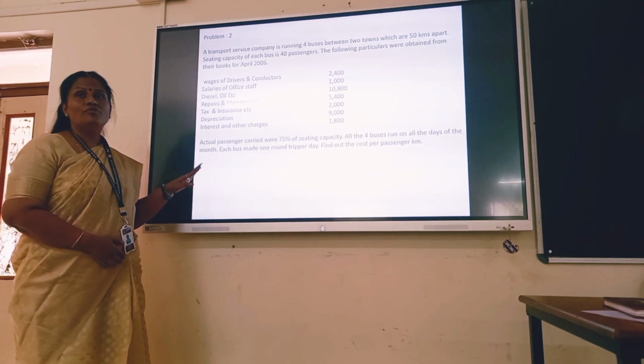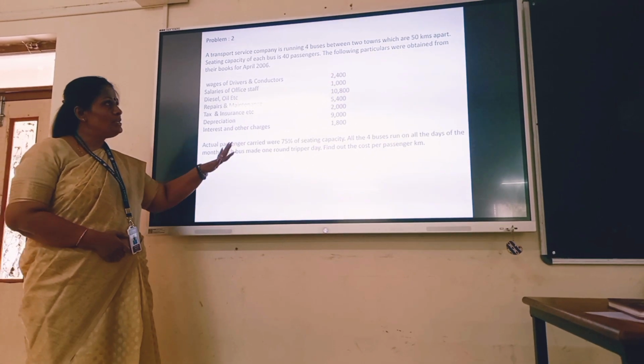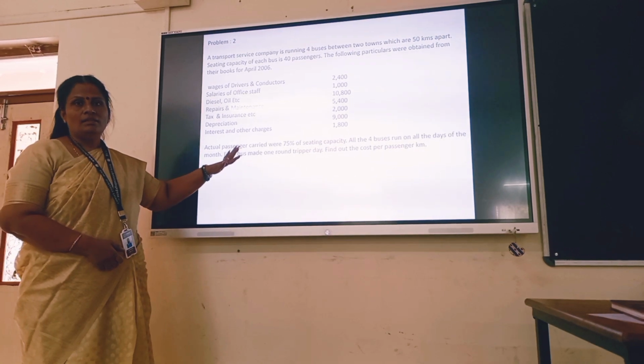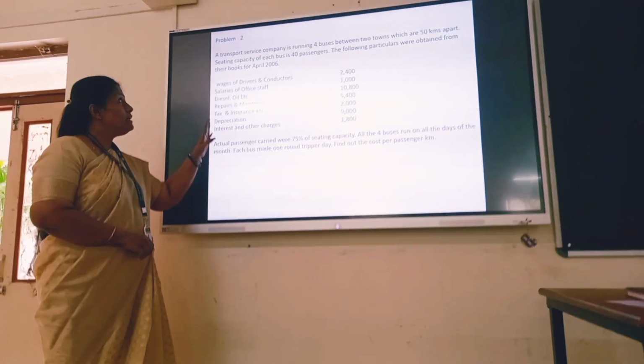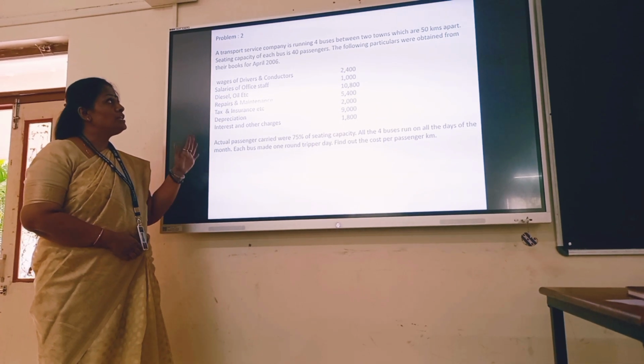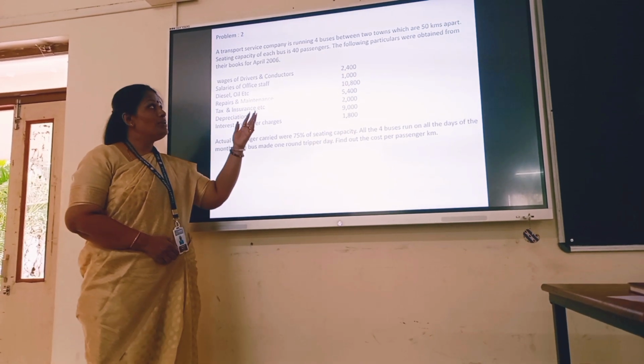So this is the sum of operating costing. So you please just copy the sum. Then I will explain how to solve the sum. Copy the question first. Here is a transport service company, and how many buses are there?